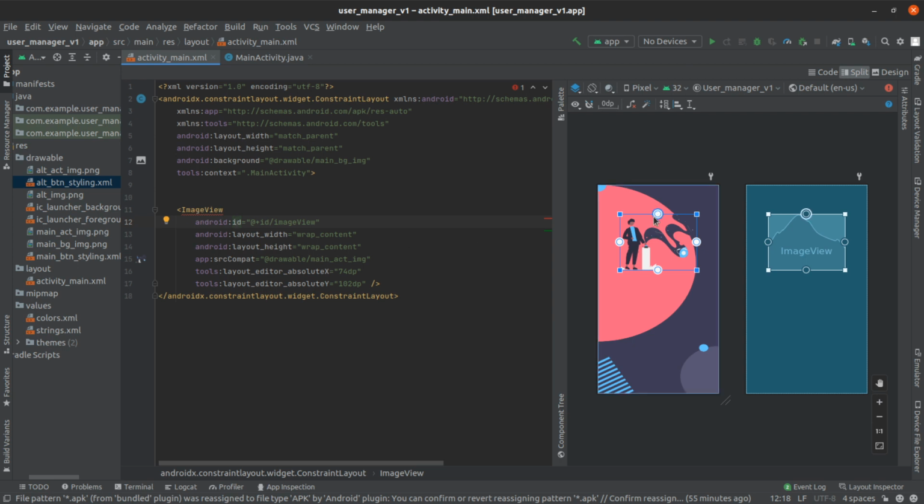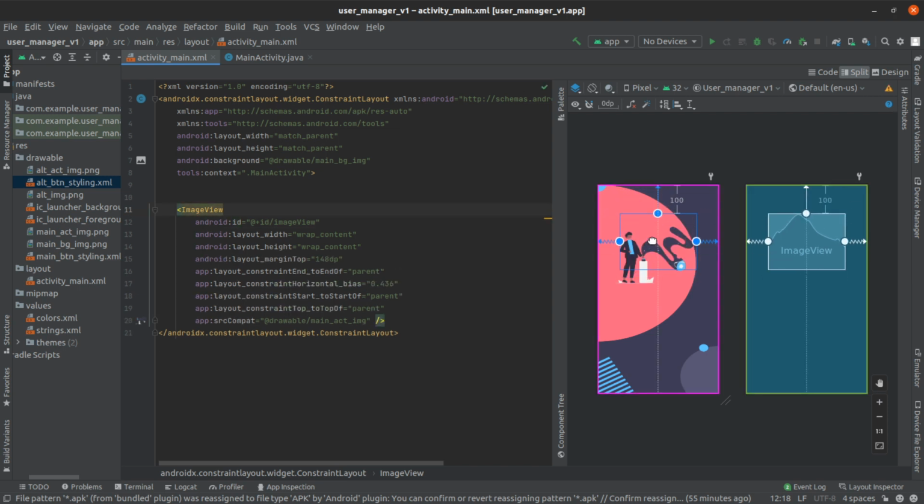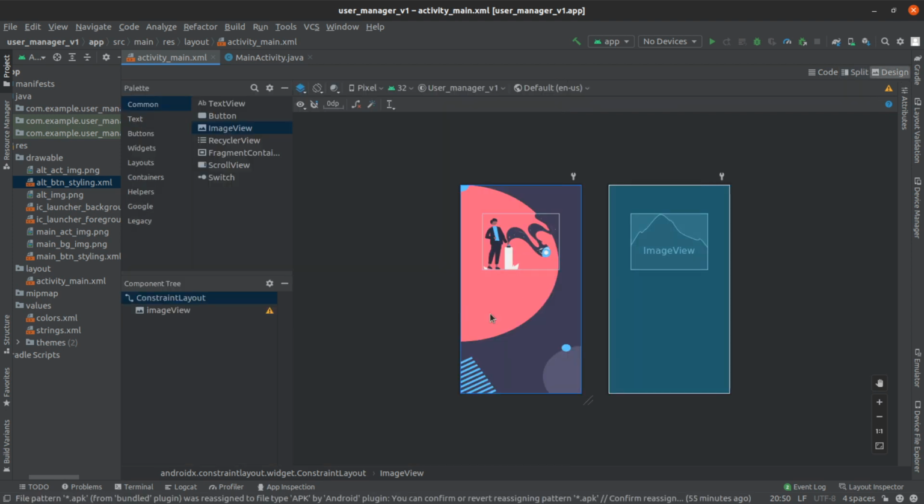So the first thing we can do is constrain it to the left, and then constrain it to the right. You can just do that by dragging these points to the left and right, and then we're also going to constrain it to the top. All right, so let's just move it down a little bit. Just going to put it there. That should be fine. All right, so that's one of the ways in which you can add elements into your Android activity. You can just drag items here and add them to your activity page there.